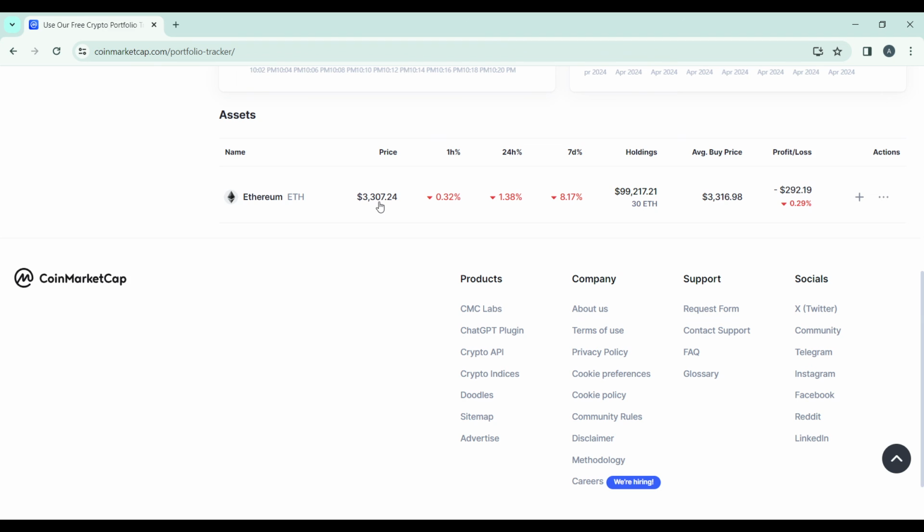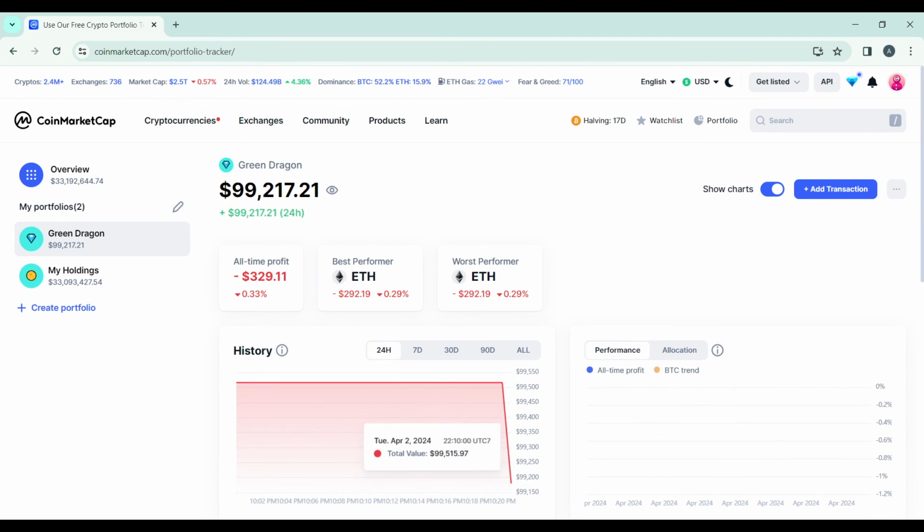Now, all the way down, you can find the price. You can find what it is at the past 1 hour, past 24 hours, past 7 days holdings. You can even check the average buy price. You can check profit and loss, and can even check more actions. All right, so this is what you can do. Just keep track of your coin and see how your coin is doing in the market. But you cannot transfer real money from CoinMarketCap to Trust Wallet.